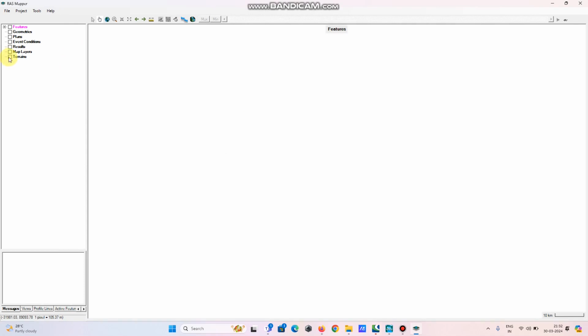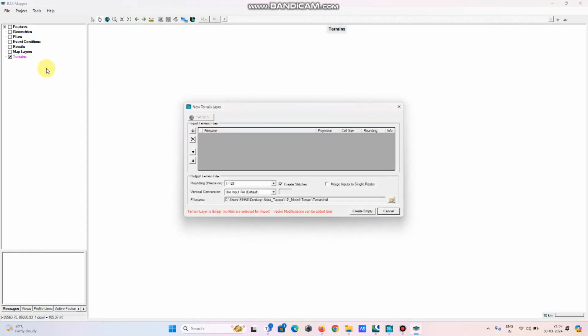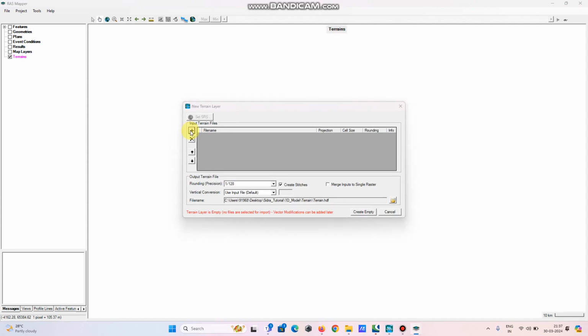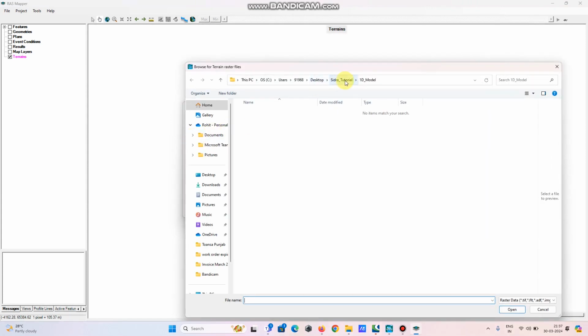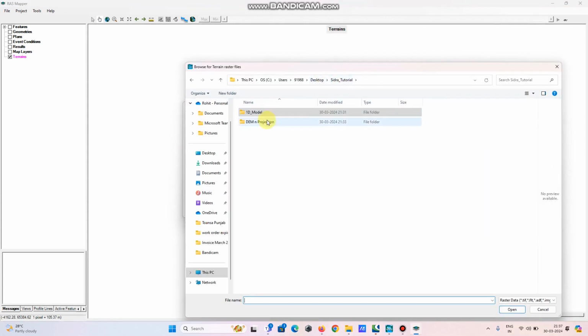Still I can't see any changes because I have not added the terrain. So I will add the terrain from here. In the ribbon you can see this Terrain. Now add the terrain, from the same folder where I saved this file. So this is the terrain file, and I will add that terrain data.